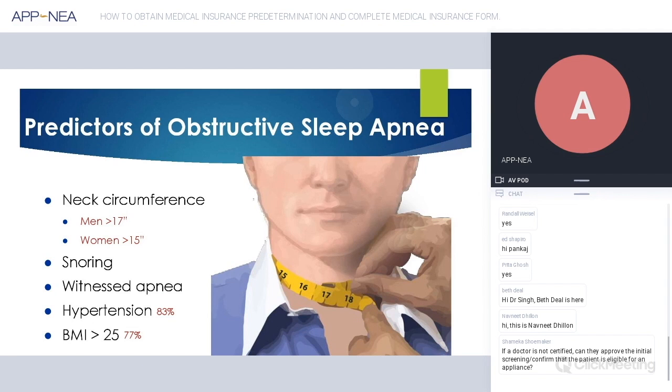So we ask questions like snoring. Do they snore? Or have they witnessed apneic events, or has somebody ever reported they have apneic events? We also know that 83% of patients with hypertension who are drug resistant have sleep apnea, and 35% of all hypertension patients have it. When you're dealing with a BMI of greater than 25, 77% of those patients have sleep apnea.